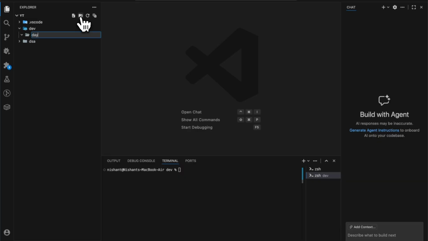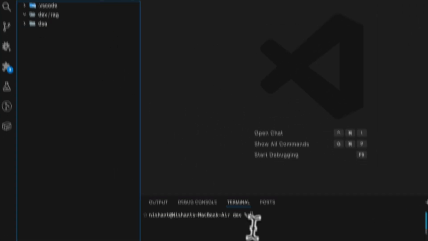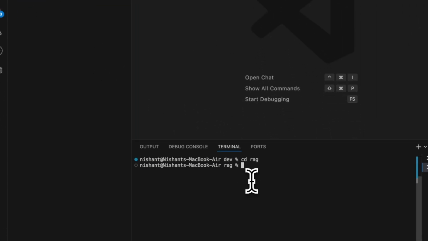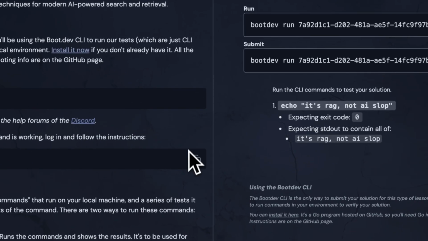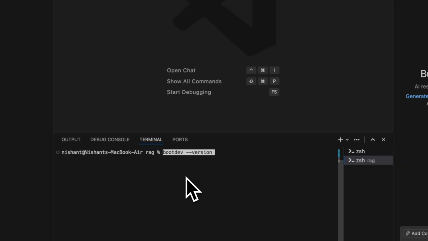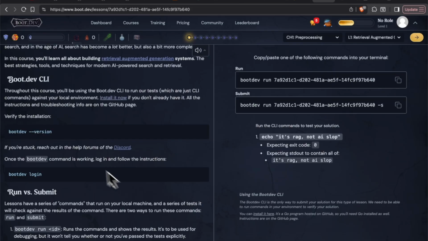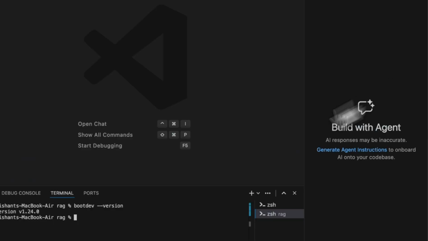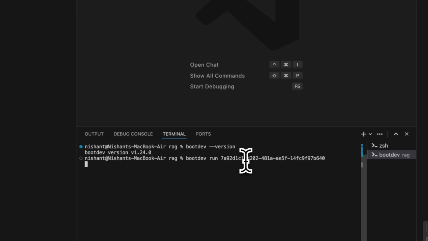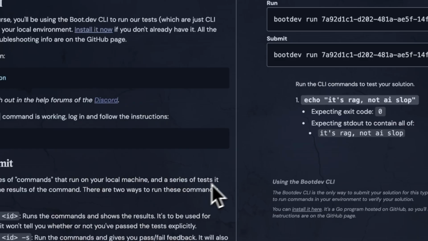Day one, we can say RAG posts. We will create a directory, cd into it, and we will run boot dev. Okay, boot dev version installed. Boot dev login is done. And if we run this command, we get: echo it's RAG, not AI slop.